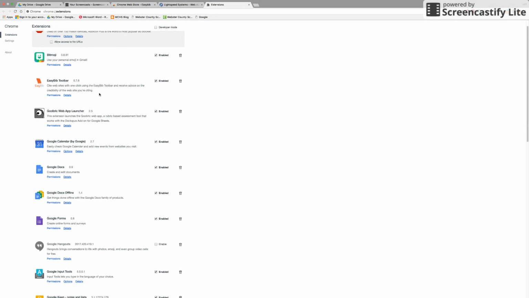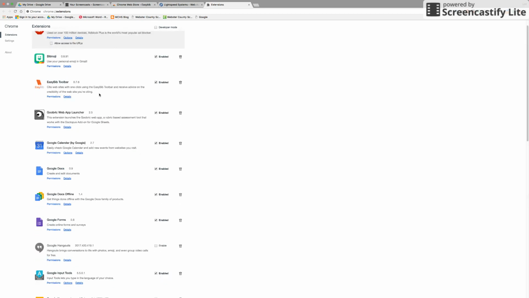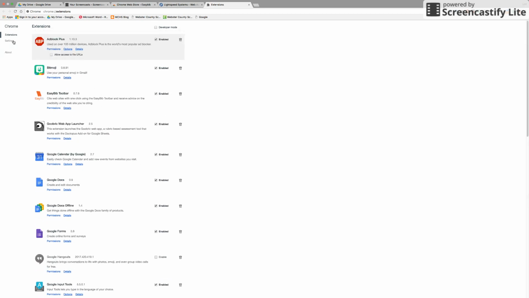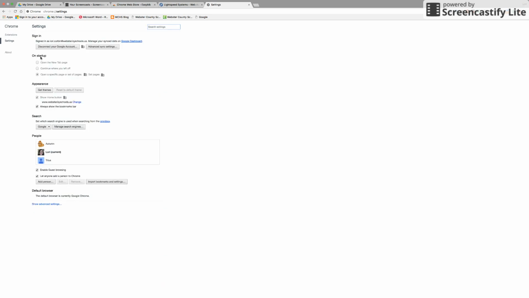So that is a list of all the extensions that you will begin to create as you're a student here at Webster County High School. Also, if you click right here, here are some settings that you can go into if you want to customize some things, or you want to get a certain theme, you can do some of those things there. All right, so that's about using Chrome and getting some extensions and those sorts of things.